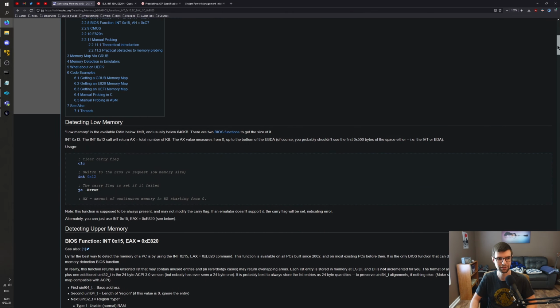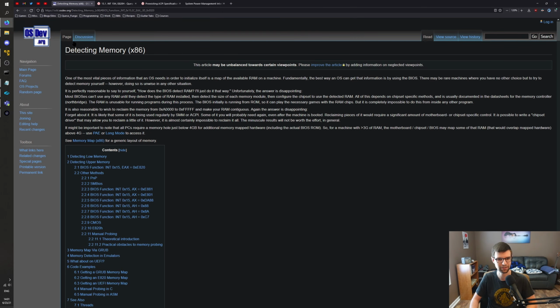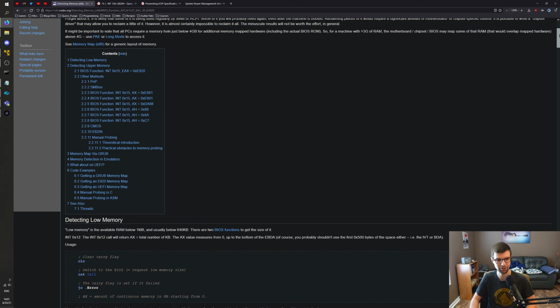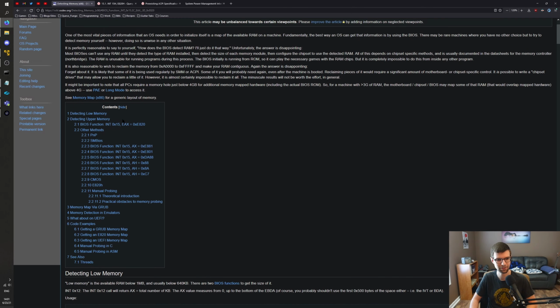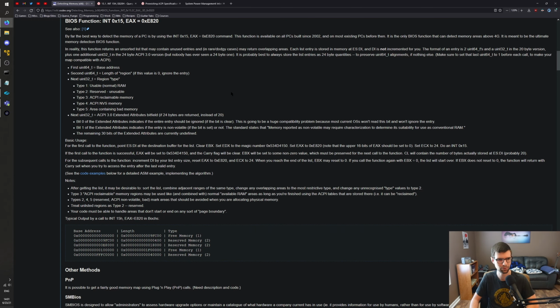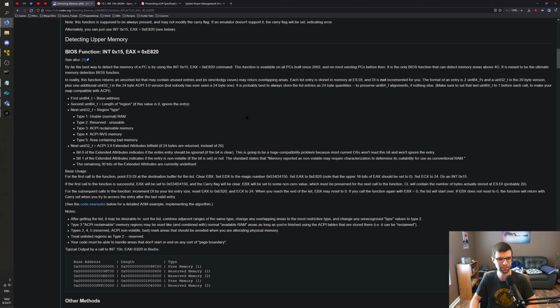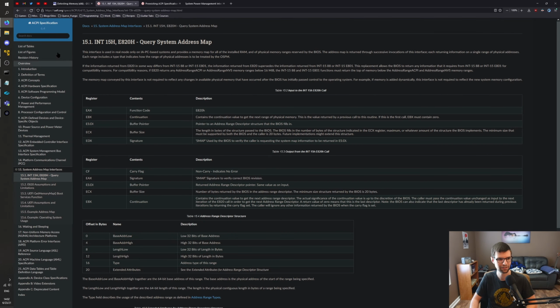Okay, so this is the OS Dev Wiki page for detecting memory x86. I'll probably have a link to this in the description. I'm using BIOS interrupt int 15, 15 in hex, and then EAX E820 in hex. So this detects memory, gets a physical memory map of the system. This was defined within the ACPI standards. This is the latest ACPI spec 6.4 as of, I think, January this year.